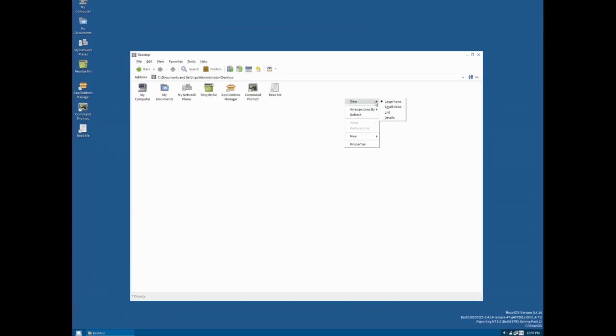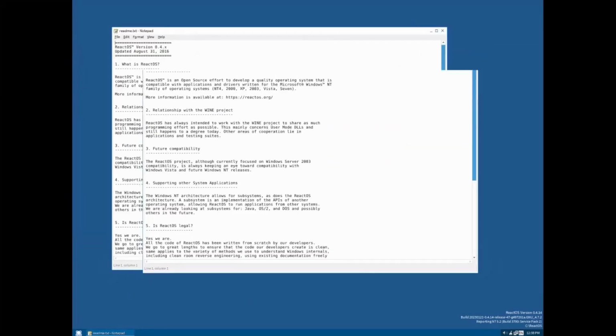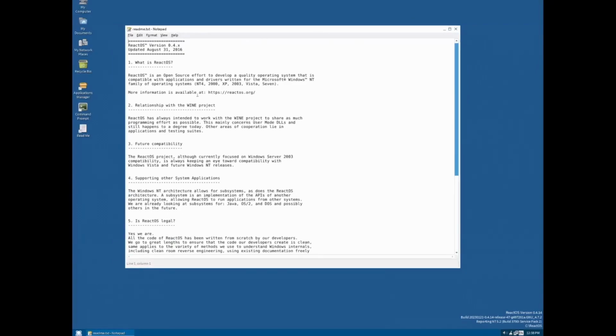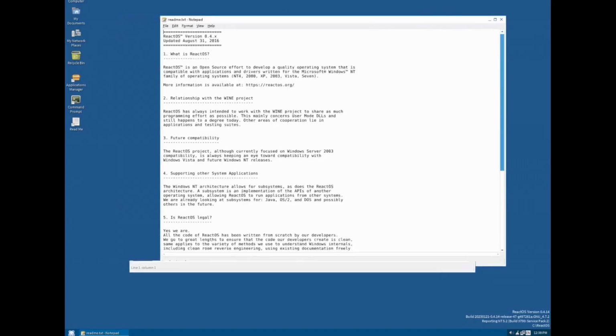With the context menu, we can change the view, the arrangement, we can refresh and create a new folder, link, or document. Here we have a README file, and the window movement, probably because I'm in a VM, has a little bit of screen tearing and seems like it redraws the window.